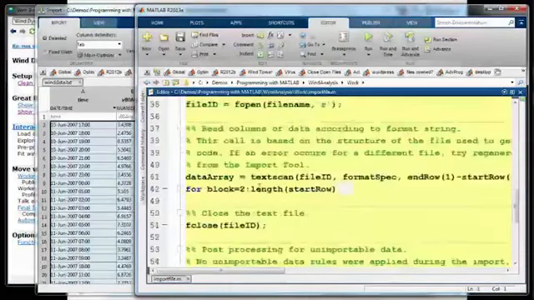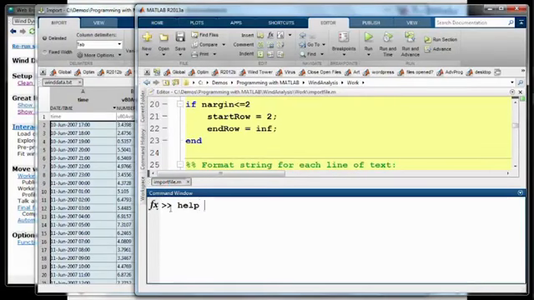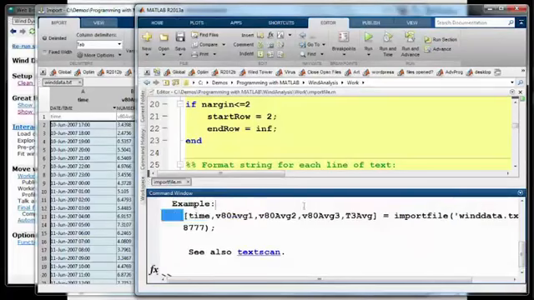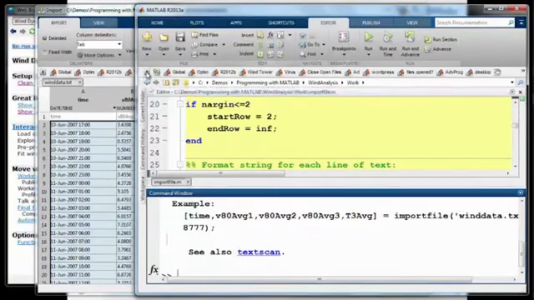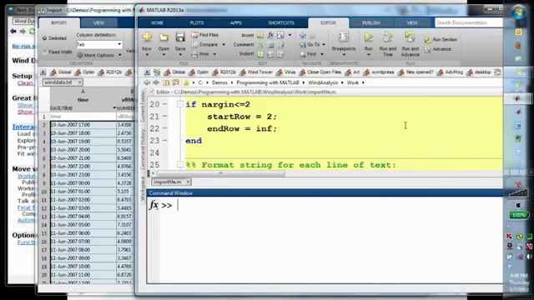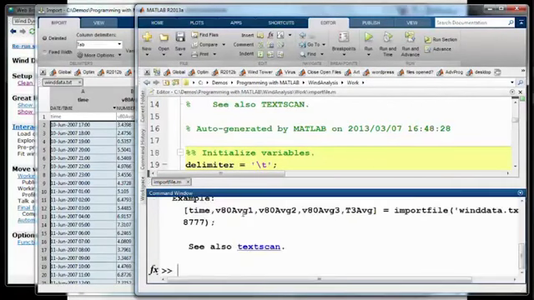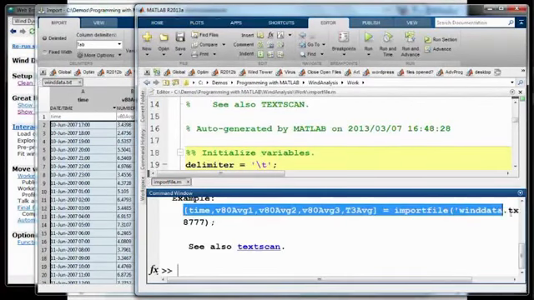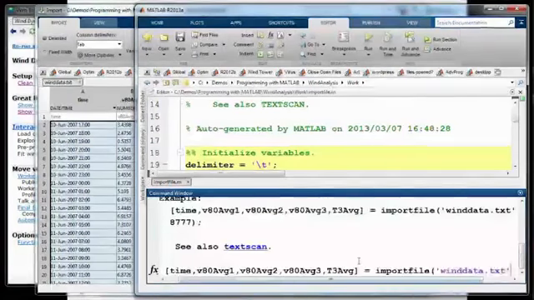and then it returns 5 outputs. In fact, if I type help import file, you'll see that there's an example that comes out, and what I can do is clear my workspace again, and I can come here and type help import file, and I can take this example here, copy and paste it.